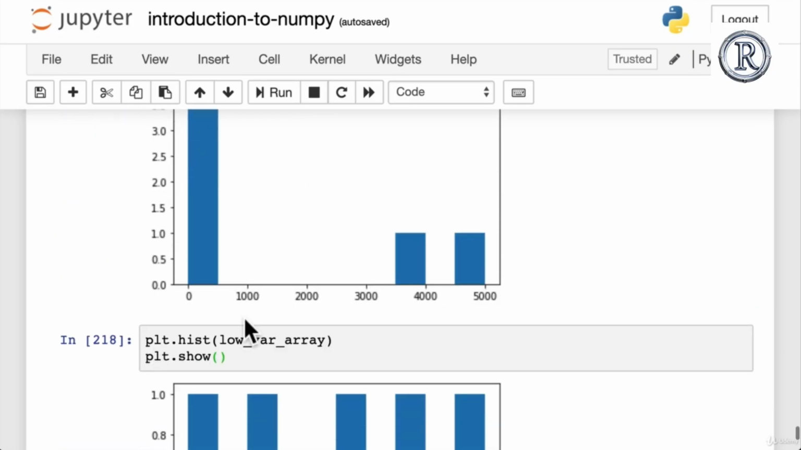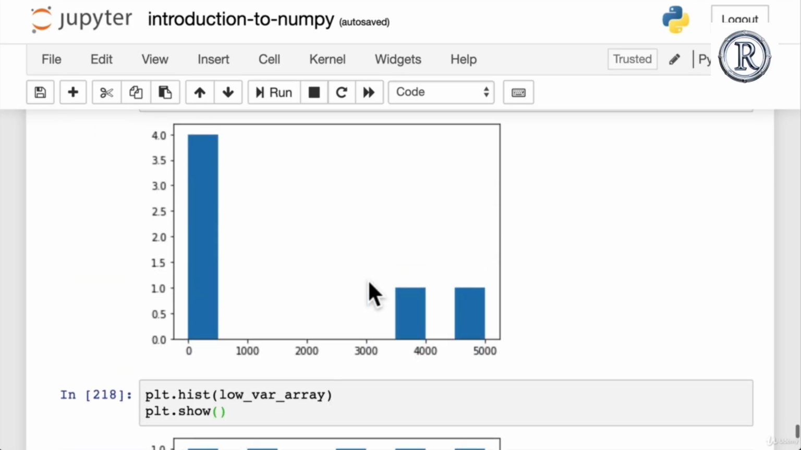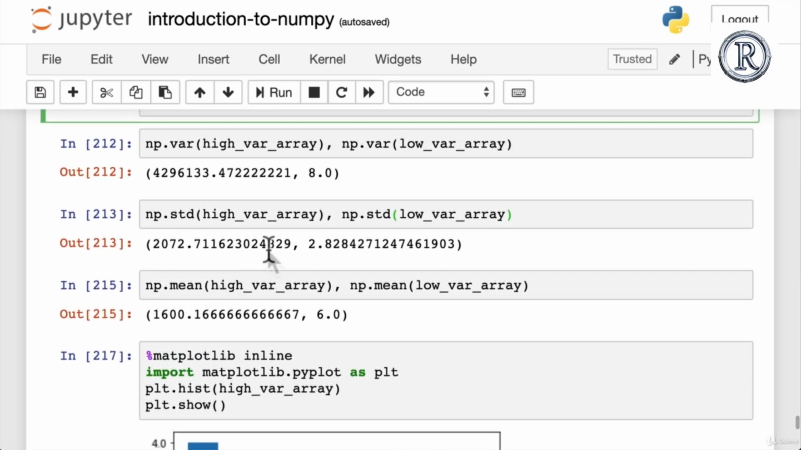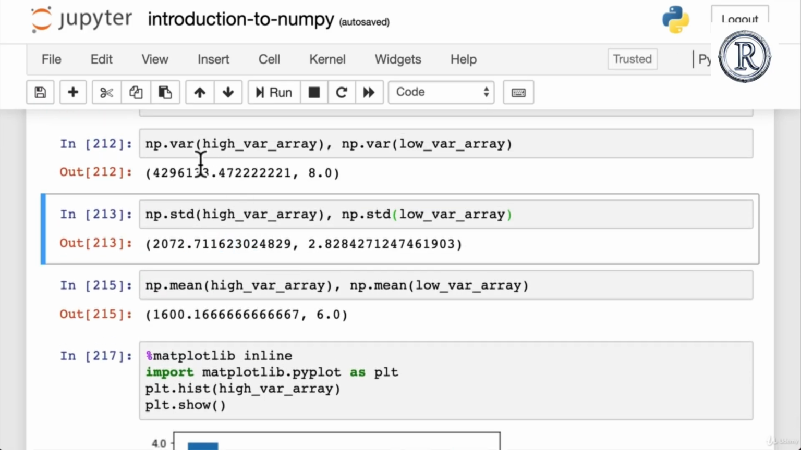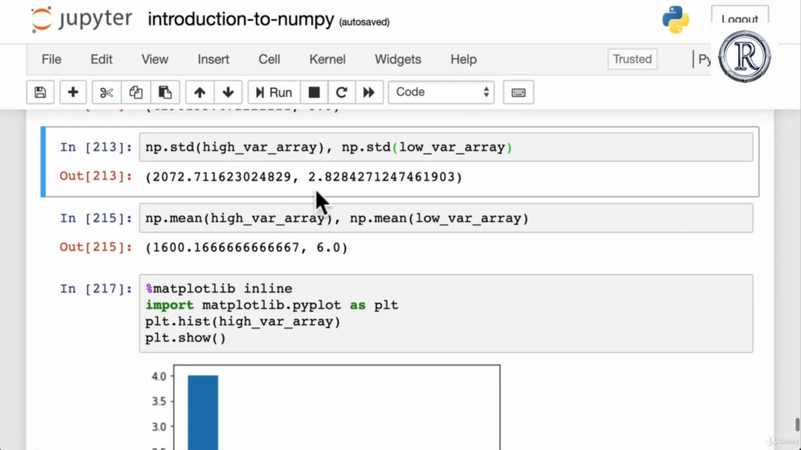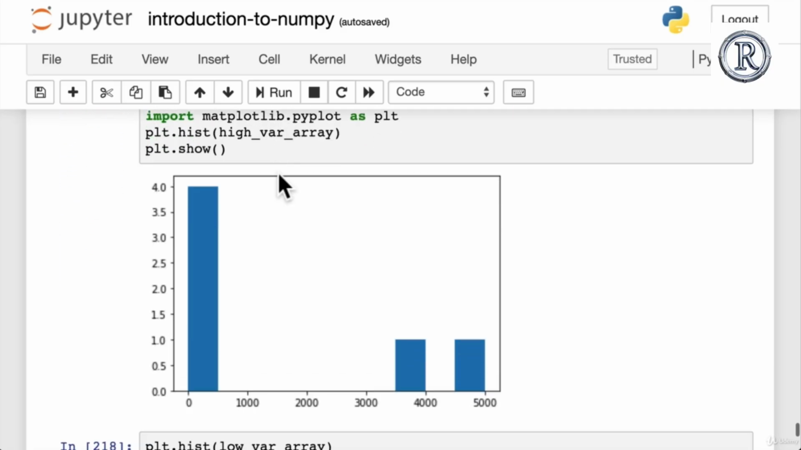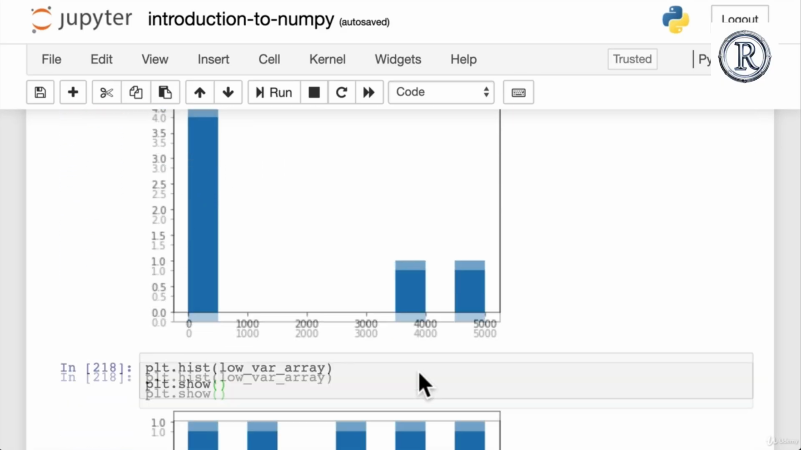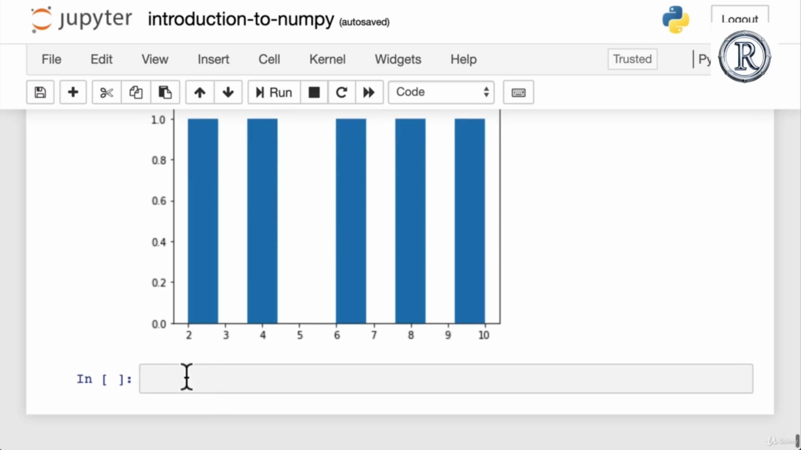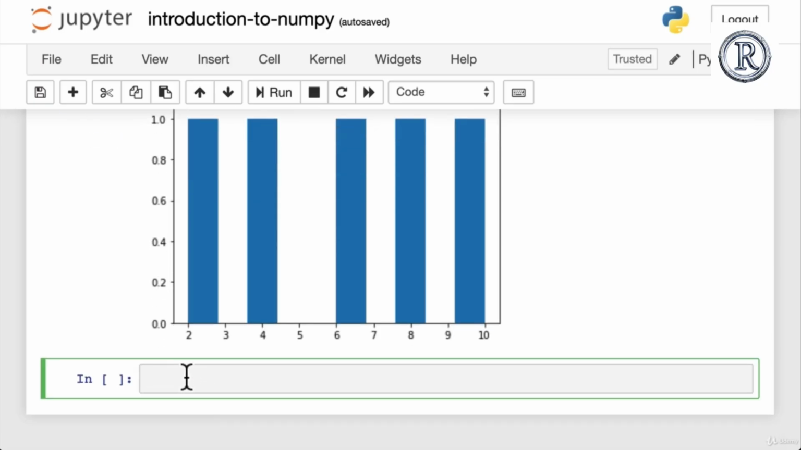Now remember, if you do want the mathematics behind how the standard deviation and the variance are calculated, I'll leave some extra resources, but just remember the main takeaway is that standard deviation and variance are measures of spread of data. Now, with that being said, we finished up some of the most common aggregation functions you'll see in NumPy. Let's get into the next section where we can check out some more ways of manipulating arrays.